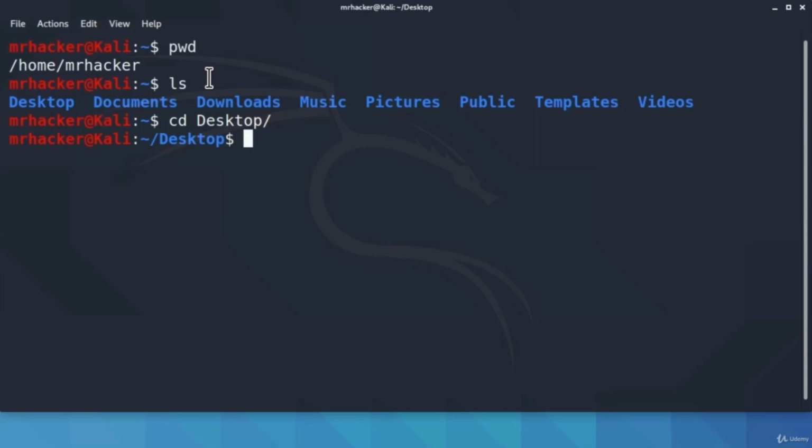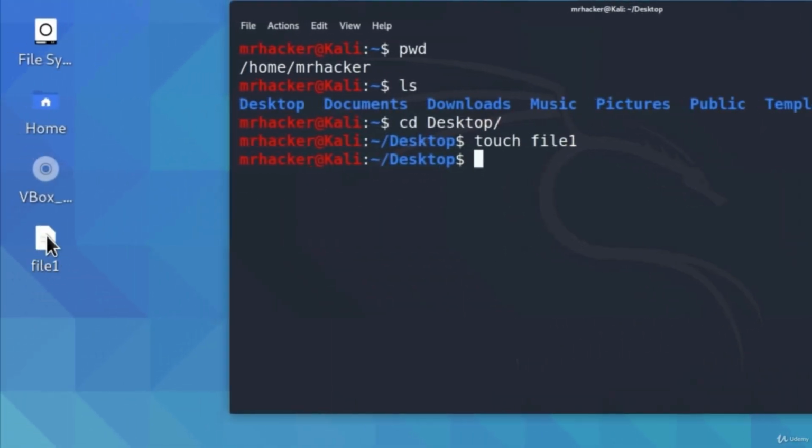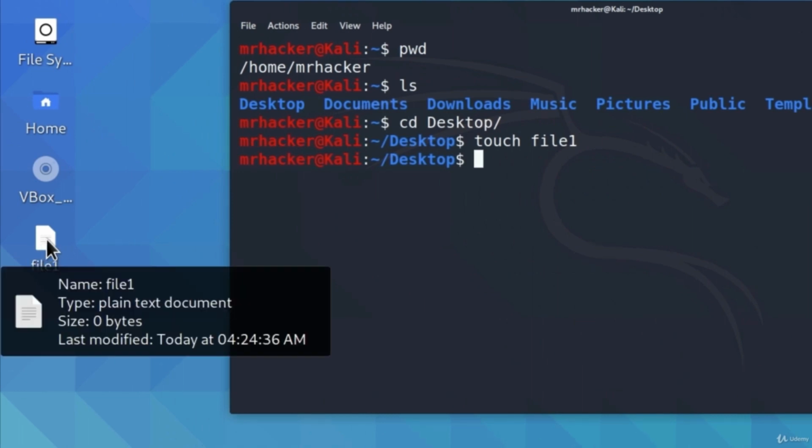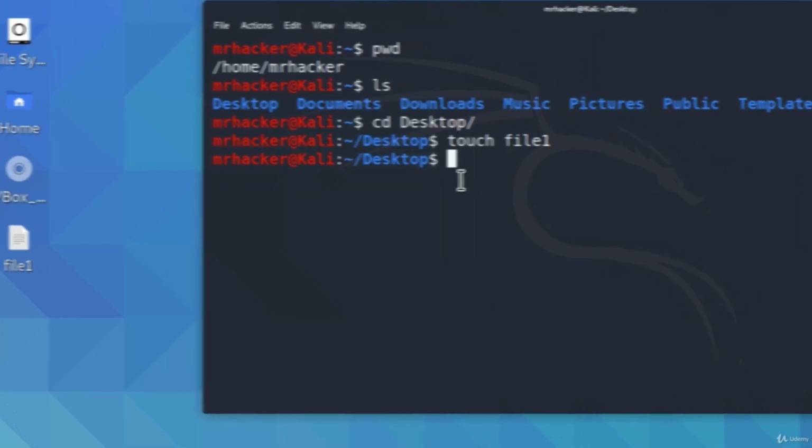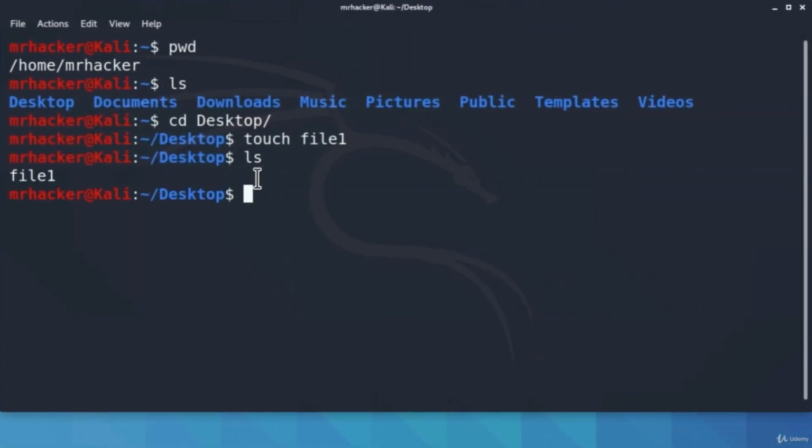To create a simple empty file, we can use a command called touch. If I simply type touch file1, press enter, this will create a file named file1 and it will have no contents inside of it. We can also see that file1 has been created on our desktop, since we created it inside of the desktop directory. And if we also type ls, we can see that the file is in our desktop directory.